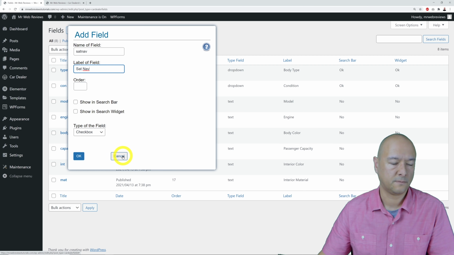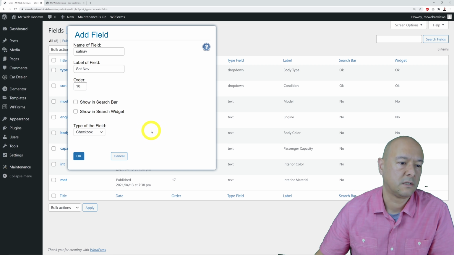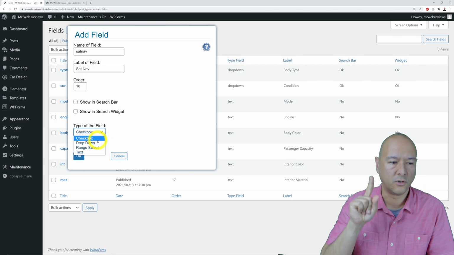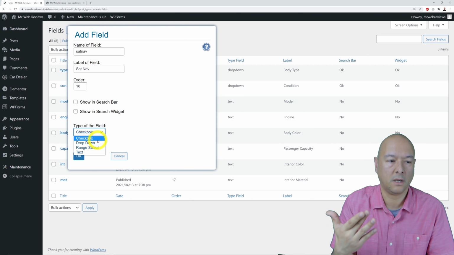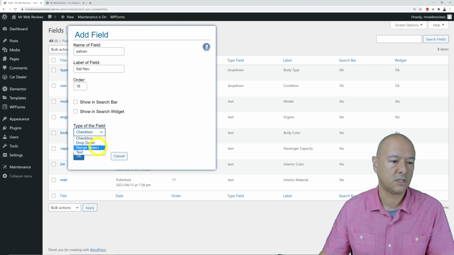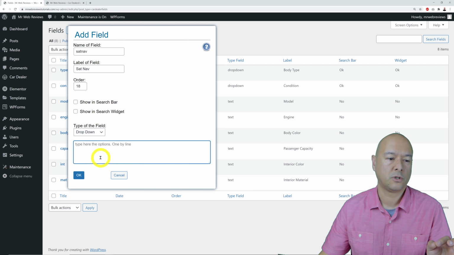So as you can see now, you have the order. The last one is number 17, as you can see here at the bottom. So we're going to add this as 18, just after it. And we have to select the type of field. What type of field do you want it to be? Do you want it to be a checkbox? A checkbox is basically a tick box. If you tick it, that means it is a yes, and if it's unticked, it's a no. And then you have the drop down, the range select, and text. If you have a drop down menu, you need one option per line.